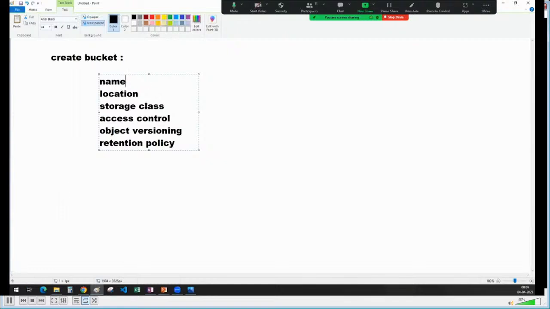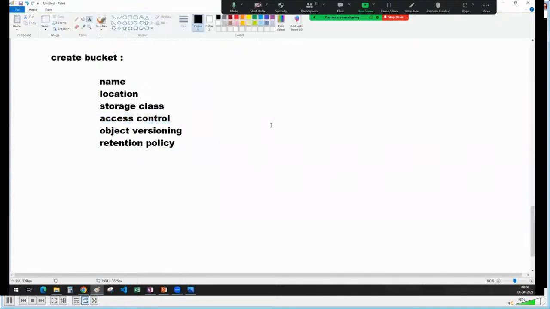How to select a location? When I say select a location, we have a region option, a dual region option, and a multi-region option. And storage classes, there are 4 storage classes: standard, nearline, coldline, and archive. Access control also has 2 options: bucket level access control and object level access control. So we have to see all of these things while we are creating a bucket.